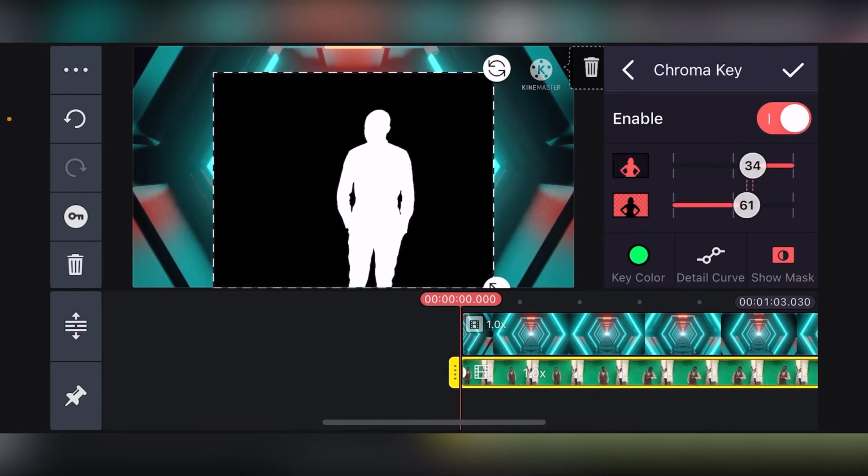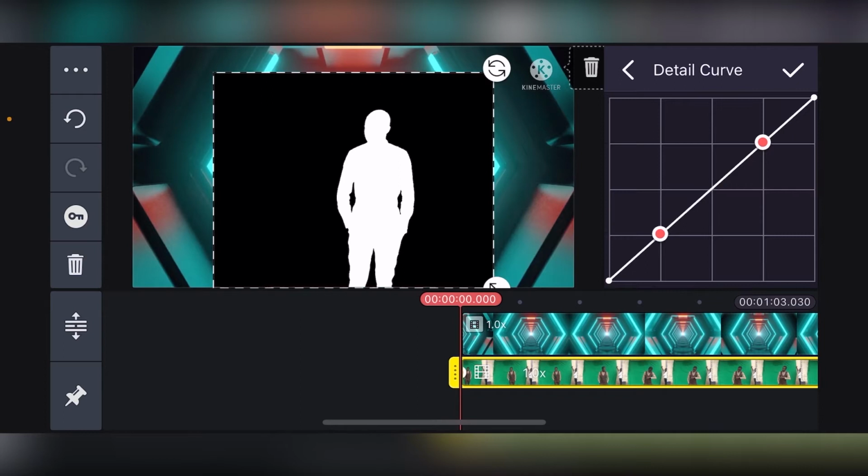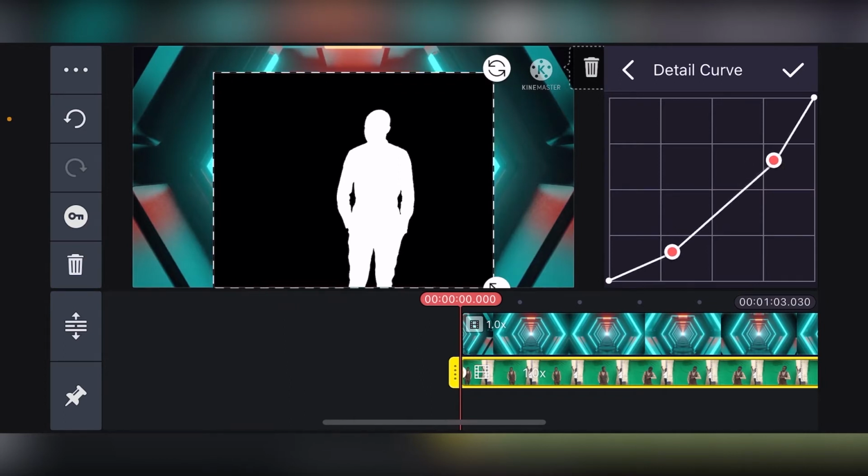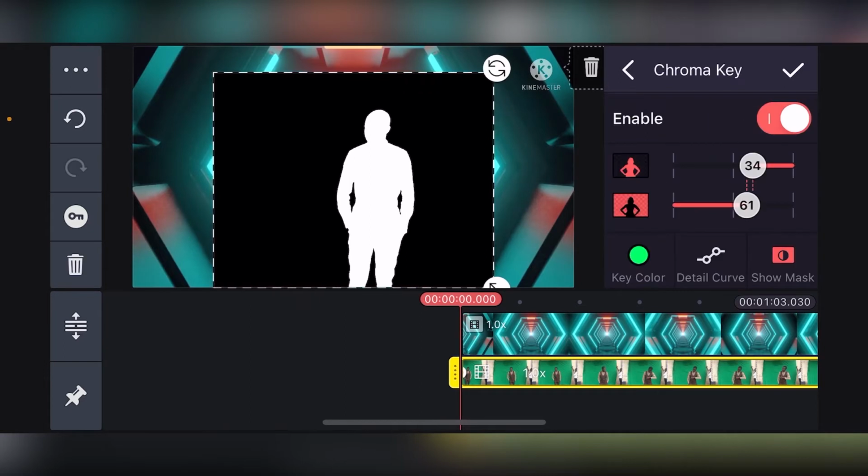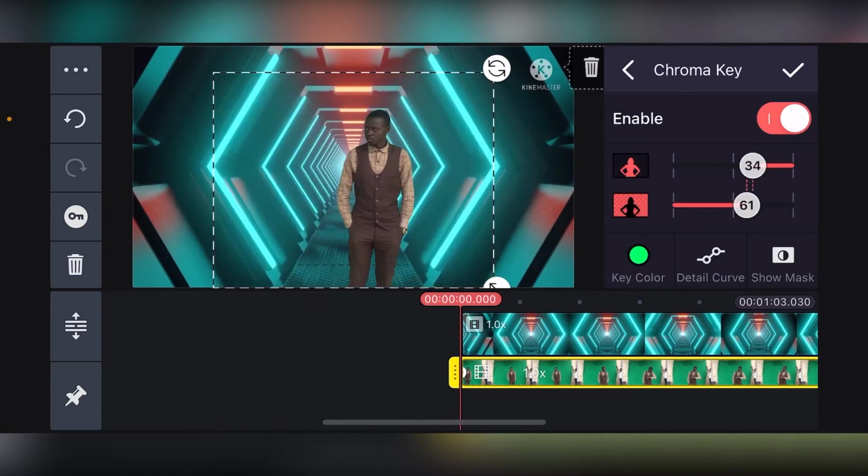So with this now, you can see that my background is completely black. If that doesn't give you everything you want, you can still come to detail curve and still fine tune it with this other one until you get what you want. So let's remove it from this. So as you can see, this is looking good already.